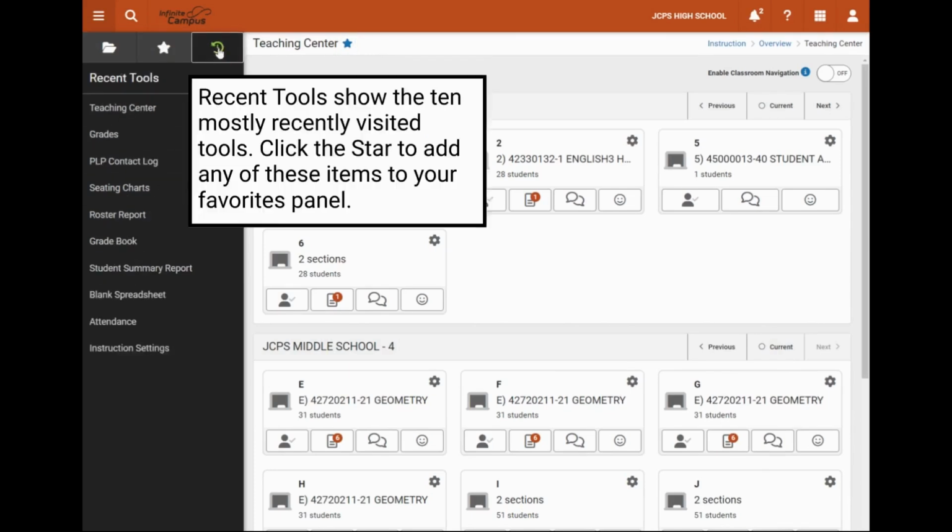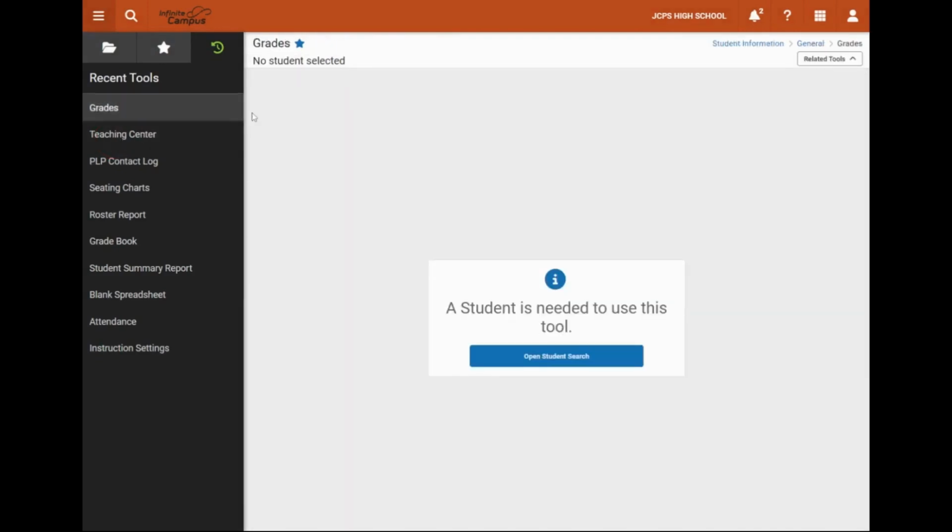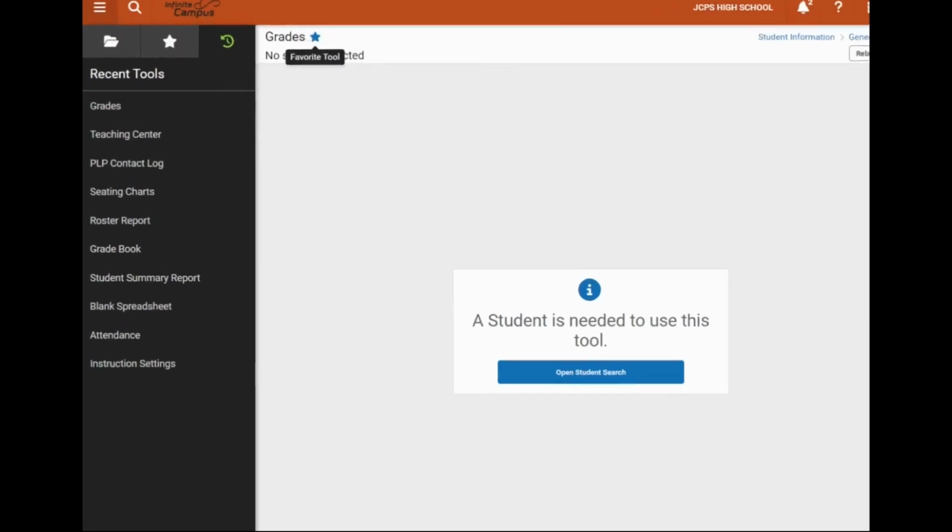The third tab is Recent Tools, similar to your browsing history. It shows any tools the user has visited recently in the last few days. You can easily select any tool from the Recent Tools area and mark it as a favorite if not already identified as a favorite. We can see that Grades has already been identified as a favorite.